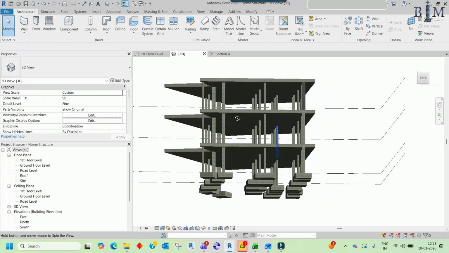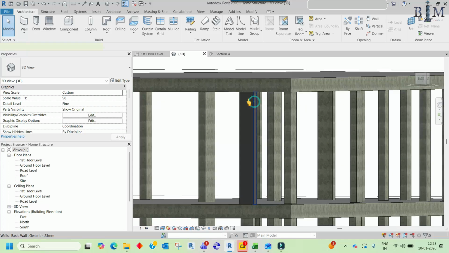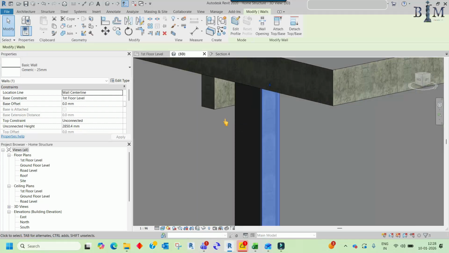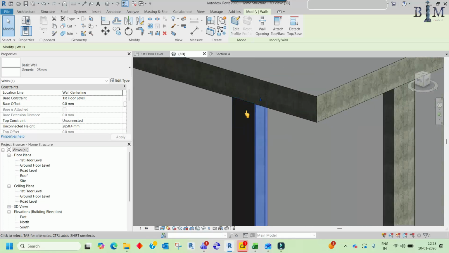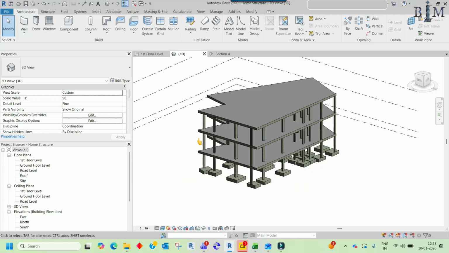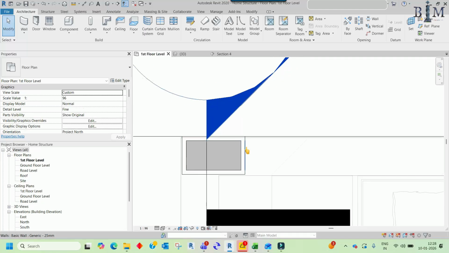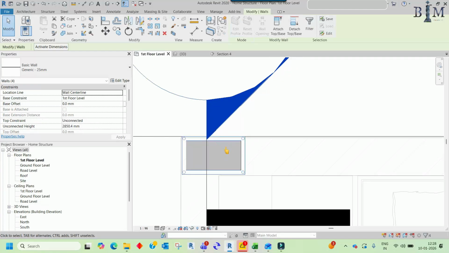One of the columns is covered by the wall. You can see this is the wall. If you need to make this wall a different material, you can, but this wall can be covered by another wall. In that case, no need to make any material for now. So just leave it, and go to the plan again, and select the walls together and copy them.